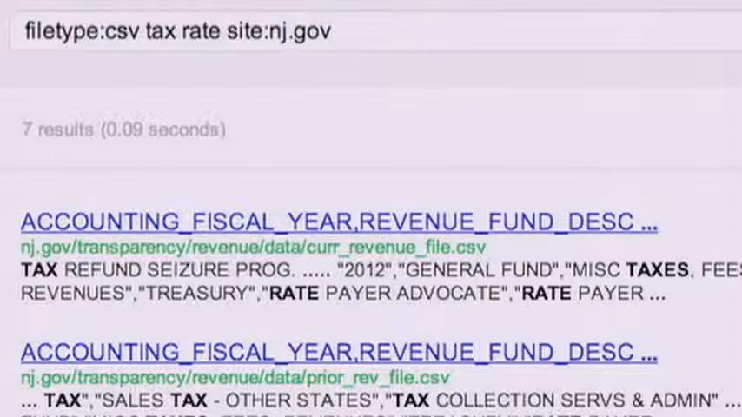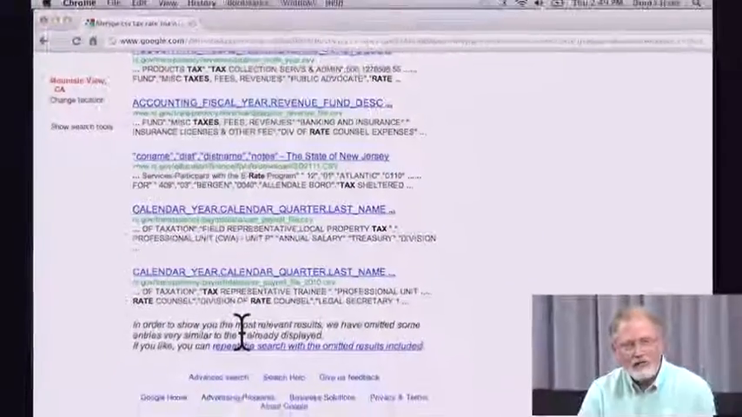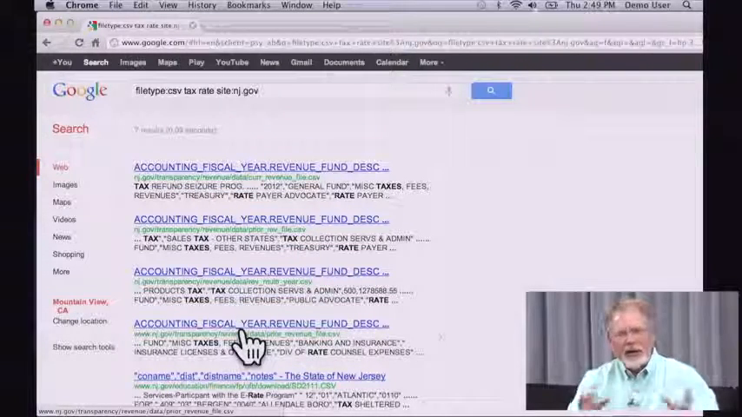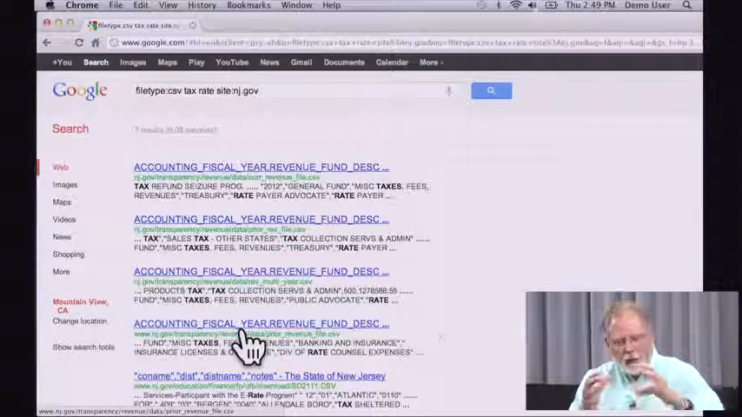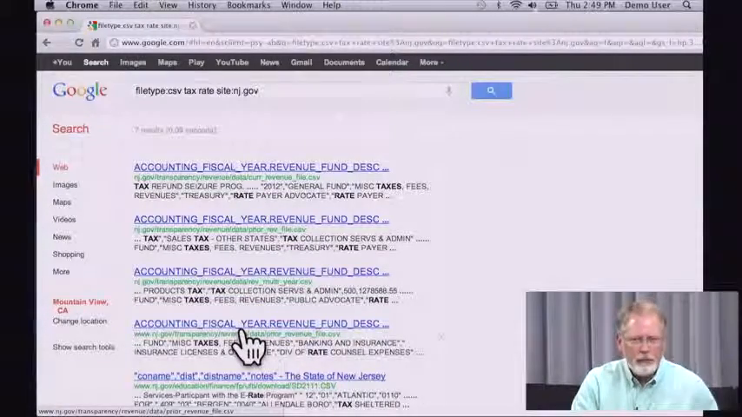And what you see here are a bunch of CSV files, all of which give you different kinds of data resources, all in this case limited to the site nj.gov. Imagine what you can do with this. You can now look within any particular resource for files of a particular type.